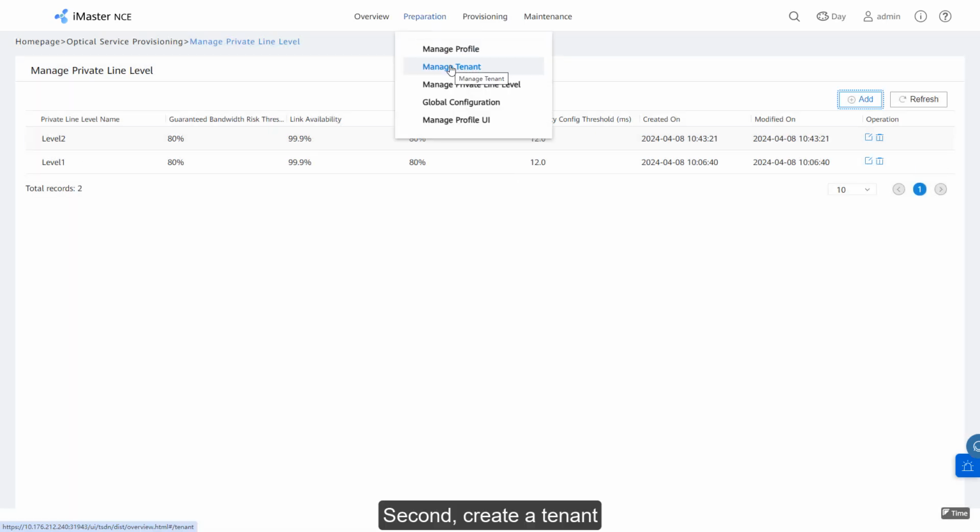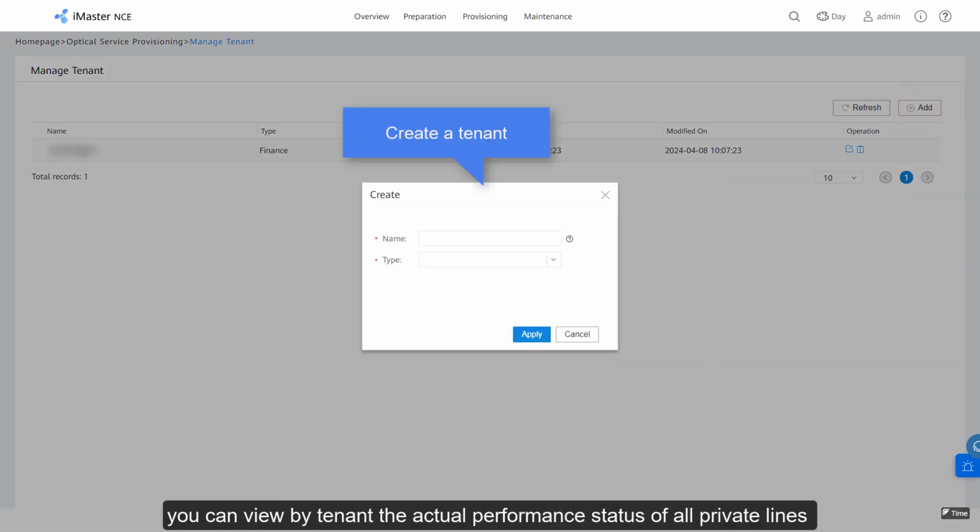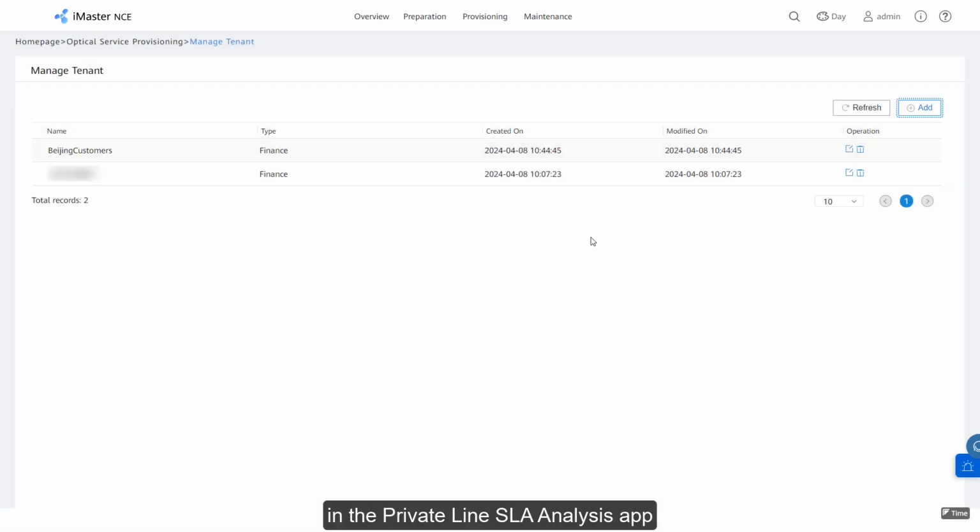First, set values such as committed values for the private line and thresholds for warning. Second, create a tenant. After the private line is associated with the tenant, you can view by tenant the actual performance status of all private lines in the Private Line SLA Analysis app.